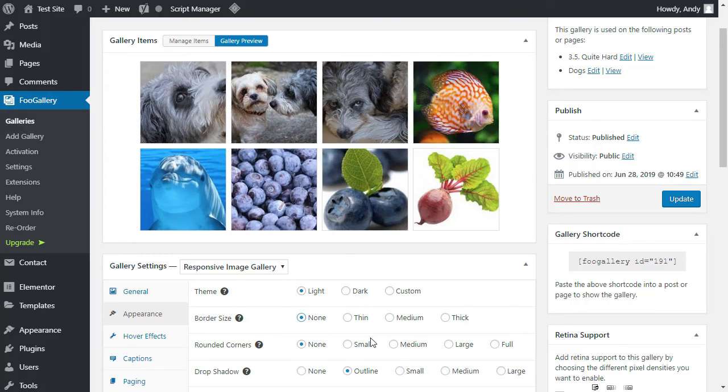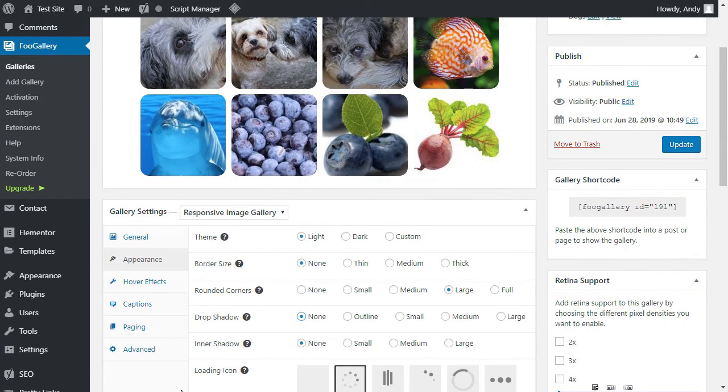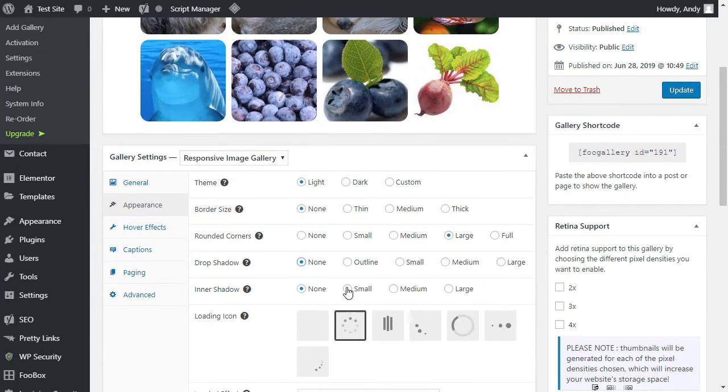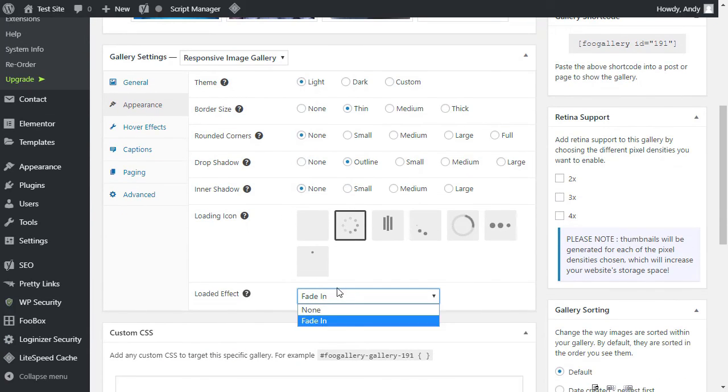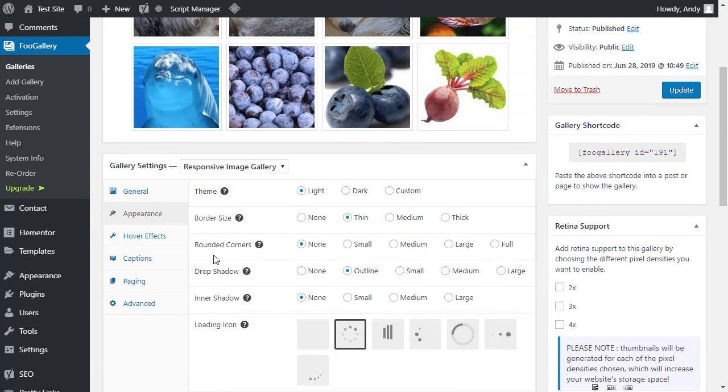So no border, we could have large rounded images there. We could put in a drop shadow, large drop shadow, no drop shadow, all the time seeing what the effect is on the preview of our image. You can define the loading icon. This is the animated icon that can be shown while the thumbnails are loading in your gallery, and you can also select no loaded effect or faded in effect.